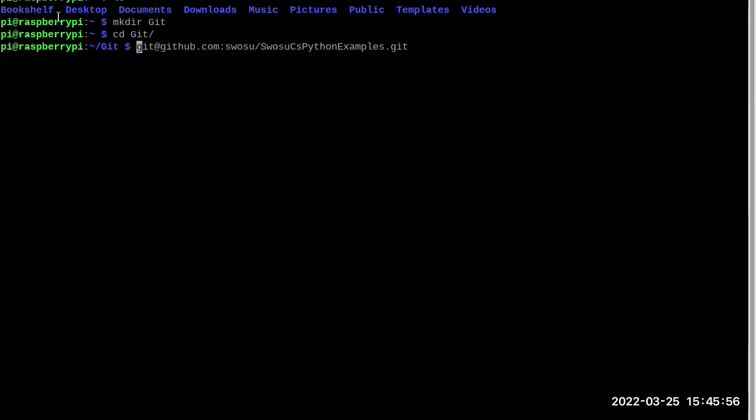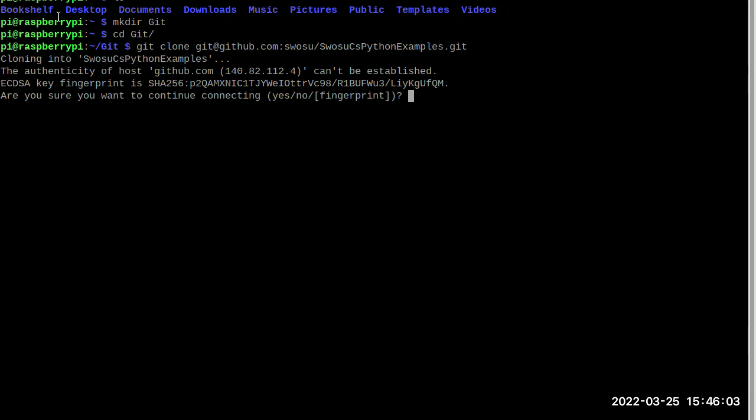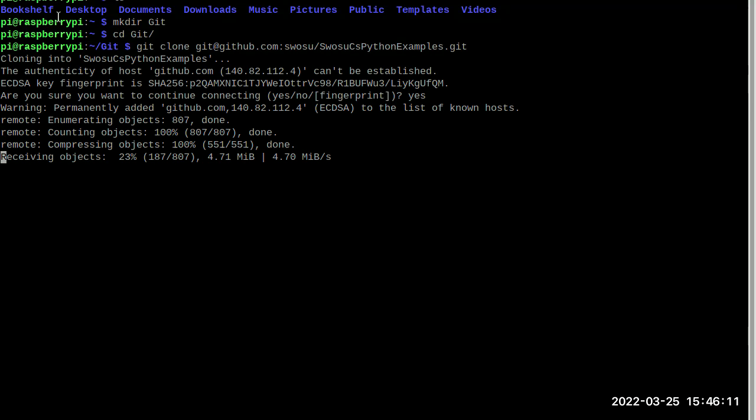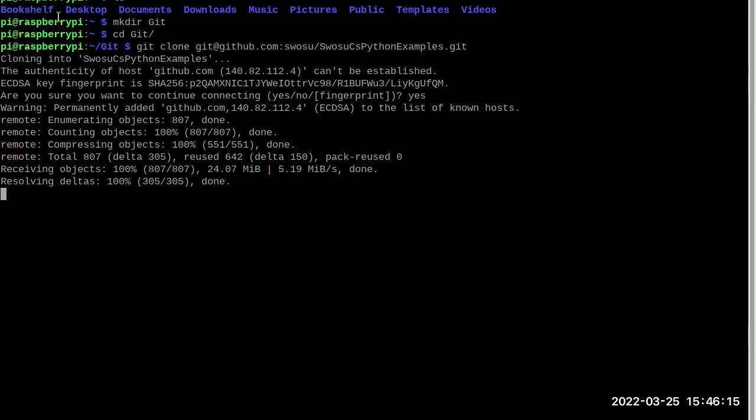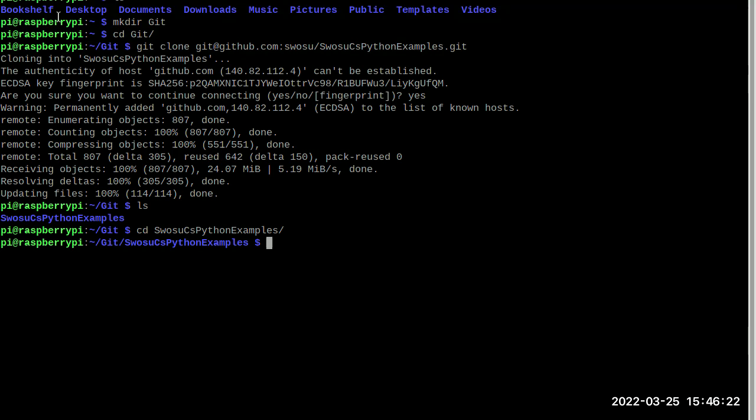All right, so you just type git clone and it says, hey, this is the first time we've gone to this server. Well, yeah, we just went to GitHub. I know that this is the one that we want to use. I'll type in yes. It's doing things, it's copying files down. And so this Raspberry Pi is working harder probably than it ever has. Now we've got that SWOSU CS examples.